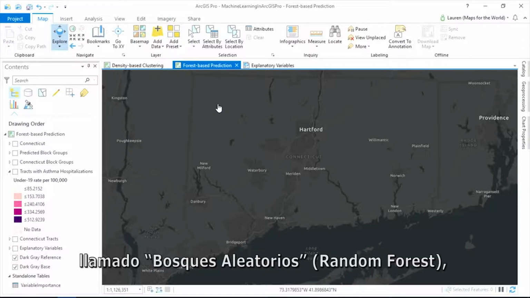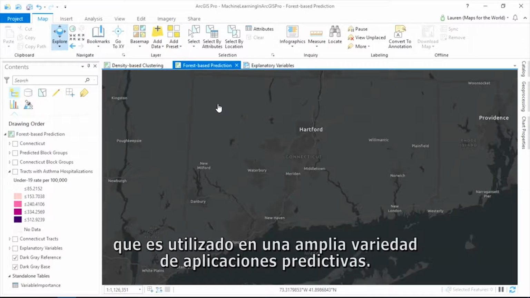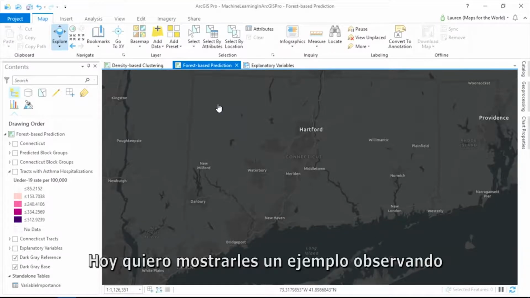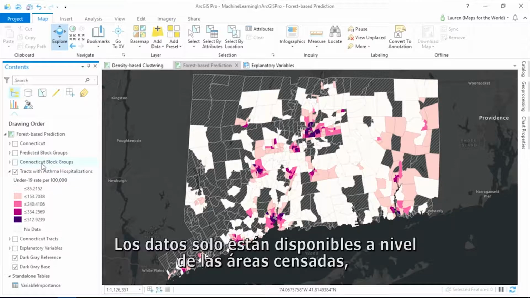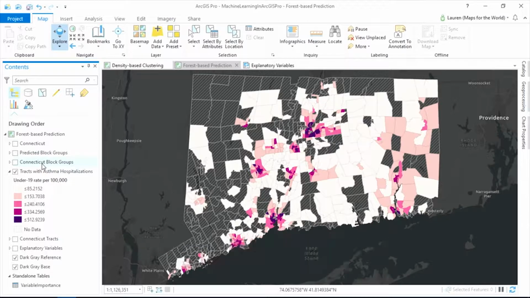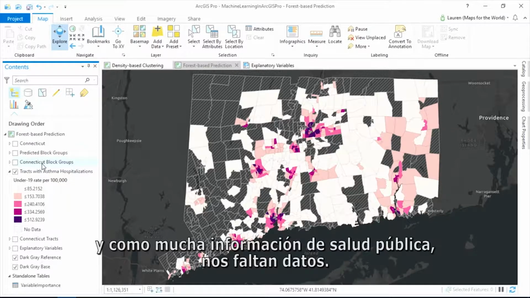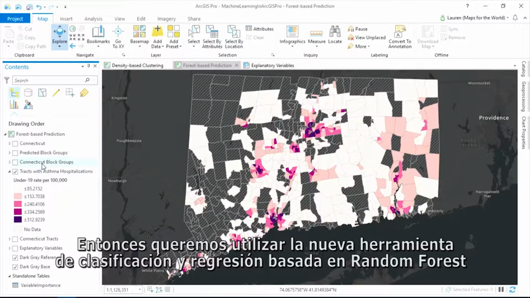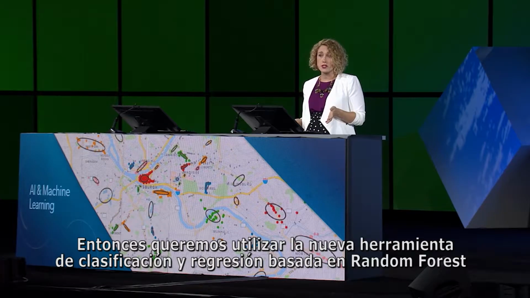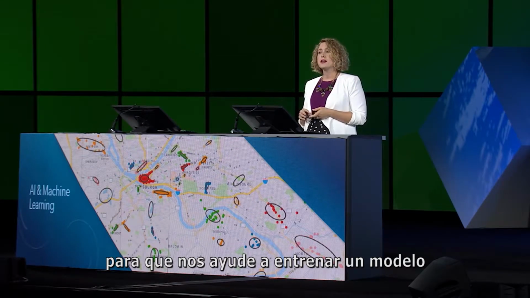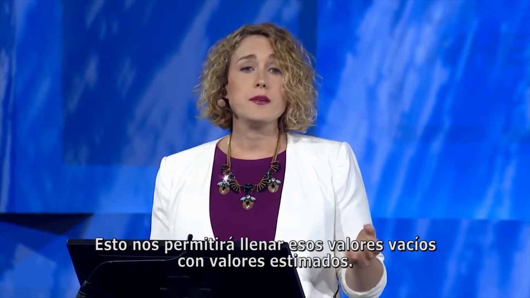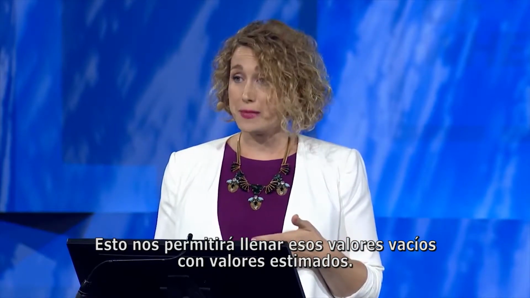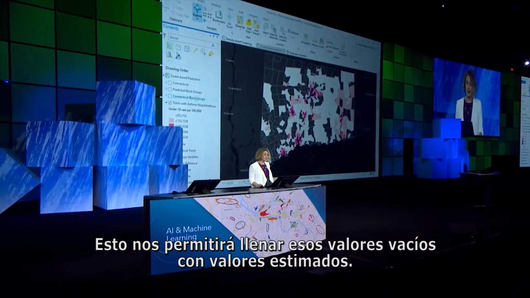Now, the other new tool that we've just released is based on the very powerful machine learning algorithm called random forest, which is used in a wide range of prediction applications. Today, I want to show you an example looking at childhood asthma hospitalization rates in Connecticut. Now, the data is only available at the census tract level, and like with a lot of public health data, we're missing some. So we want to use the new forest-based classification and regression tool to help us train a model to predict asthma hospitalization rates at the block group level, which will allow us to fill in those empty values with estimated values.